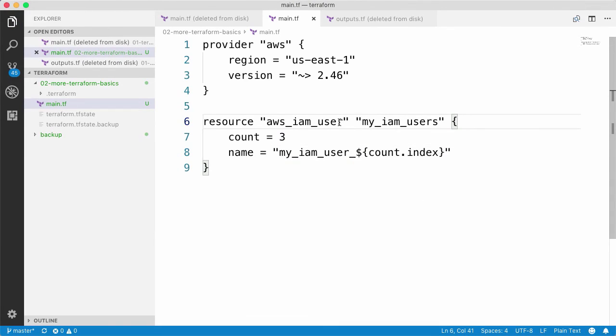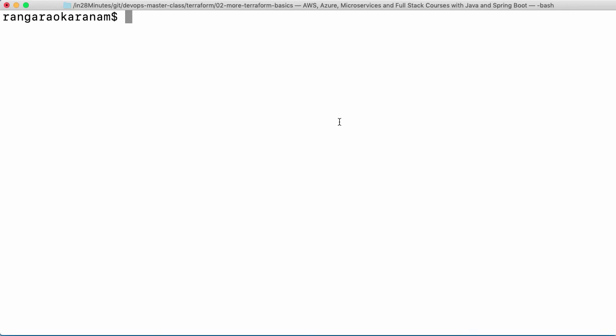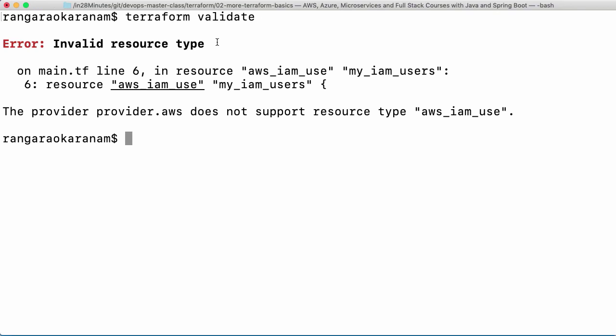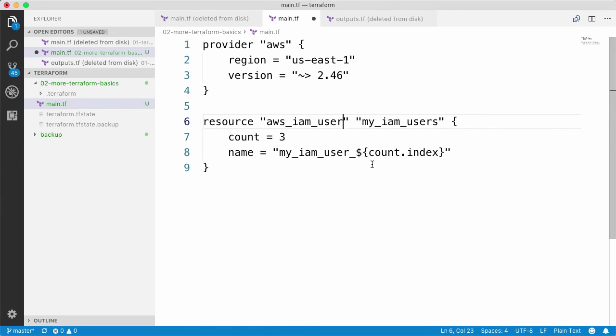If you provide an invalid resource name, let's see what Terraform does. Terraform validate. Cool. It says invalid resource type. So if you want to test a few things, check whether the script is good or not, you can do a Terraform validate. The other interesting command which is present in Terraform is Terraform format.